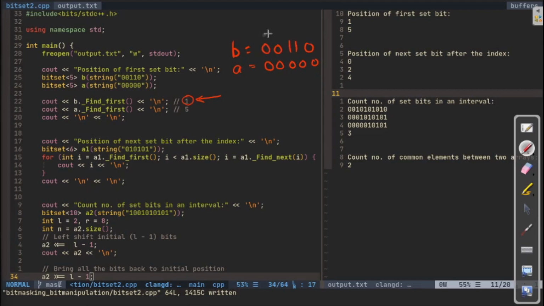If we try to number it here, 3 and 4, this is the index, so we are getting this index. And suppose there is no set bit inside the bitset, like this one, A, what it will return is the size of the bitset. This is how this function works.